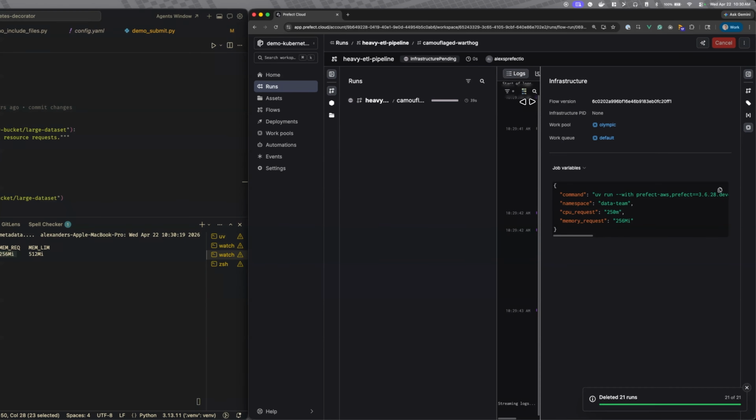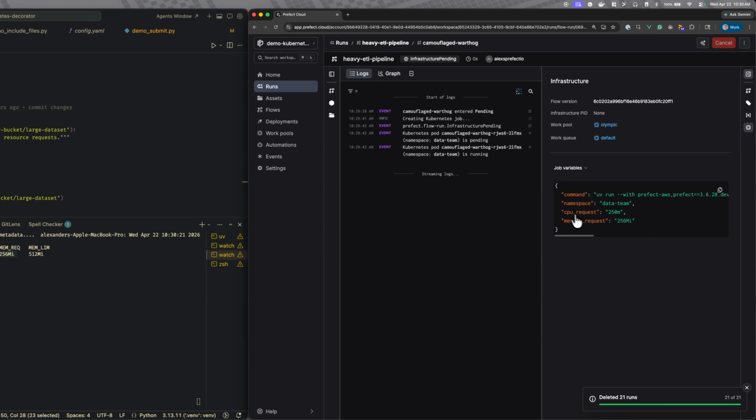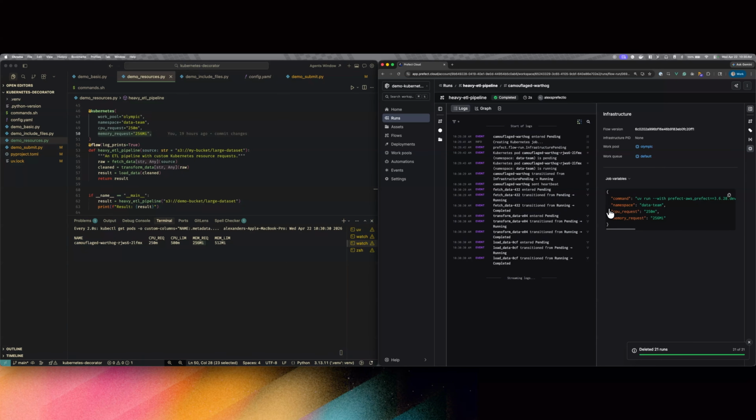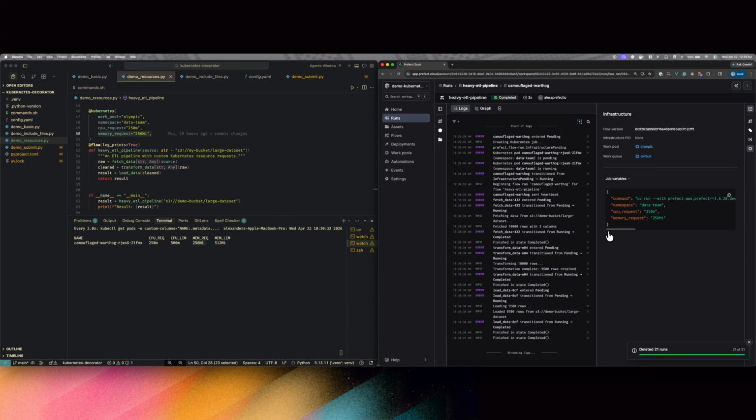So if we come over to the Infrastructure tab, then we'll see that CPU request, that memory request, and that namespace that I requested are stored within the Prefect server, and we can see them in the API. So that's great for auditability, for seeing what infrastructure was used for a given workflow.